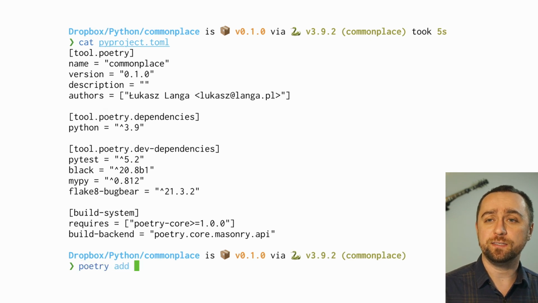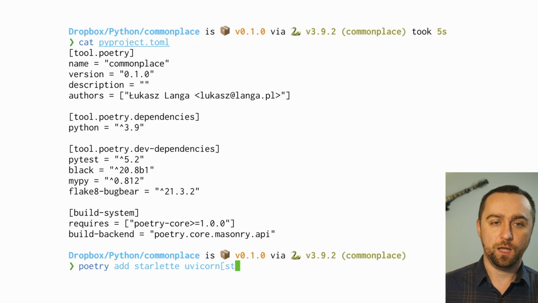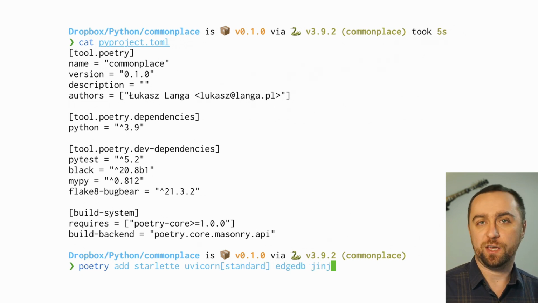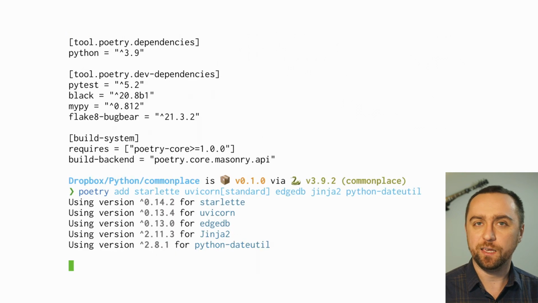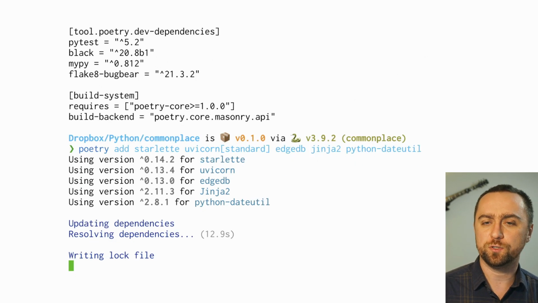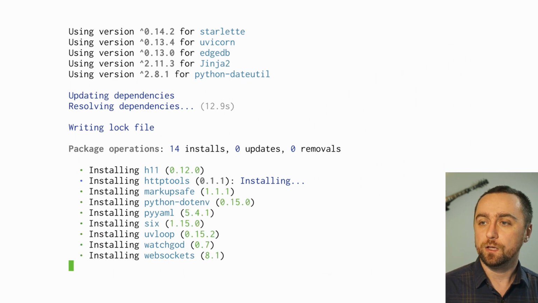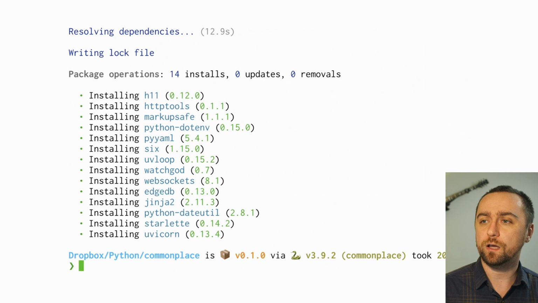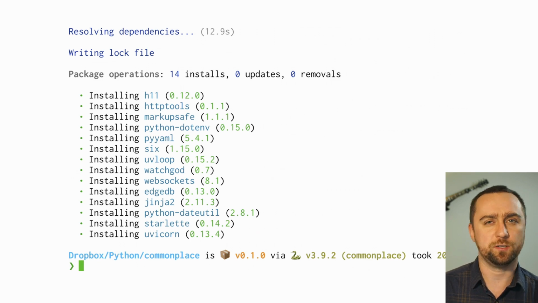Now it's time for dependencies that actually make this project tick. So Starlette, the low-level ASGI framework, Uvicorn, a fantastic ASGI server, EdgeDB, the official database client, Jinja2 for HTML templates, and python-dateutil for some date munging convenience. So having that installed, it's also going to take us a while. You probably noticed that Uvicorn actually was installed with this square brackets standard extra. This is so that it installs with uvloop. Having that makes it much more performant. And this is where the name actually comes from.